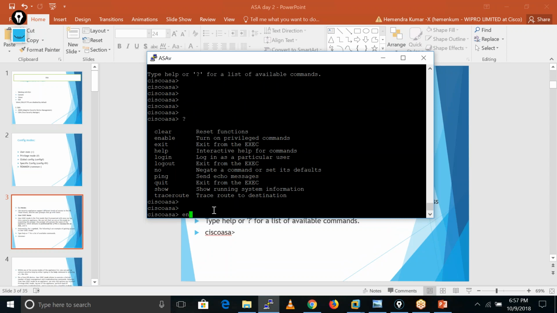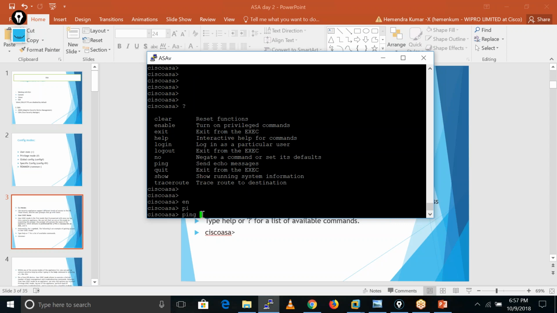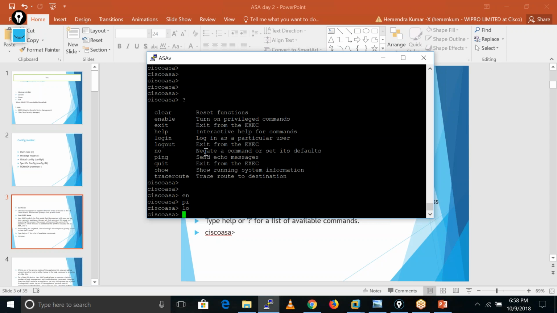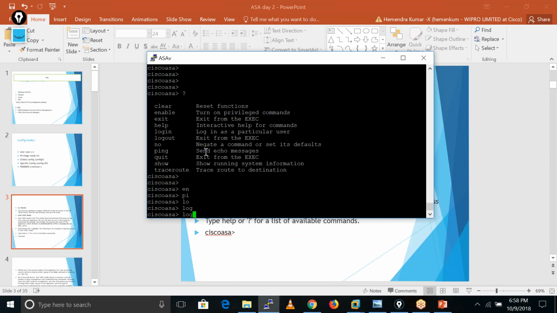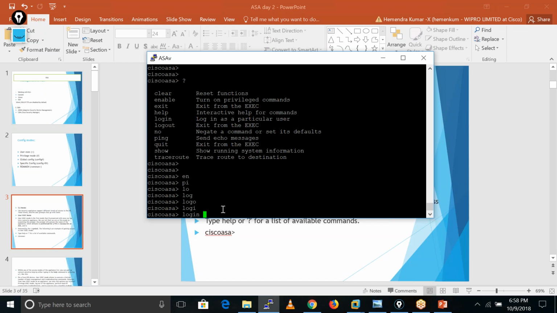There is also one more thing. If you write en and press the tab, that command will complete. If you want to ping something, you can write pi and press tab, and that command will complete. Here you see two commands have the same log keywords. If I type log, it is not going to complete. If I want to run the command logout, I just need to type o. If I want to login, I'll type the corresponding letters, then only that command will be completed.